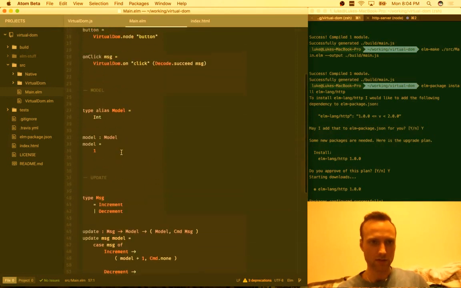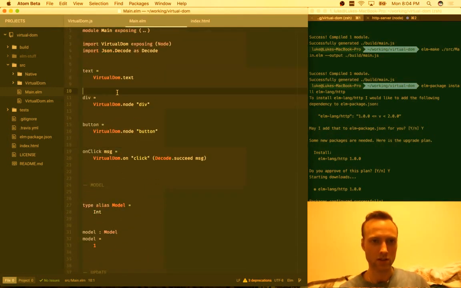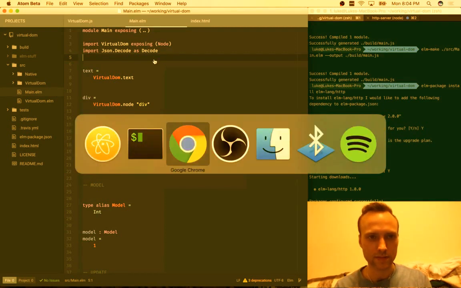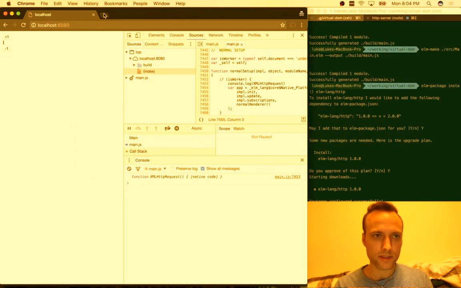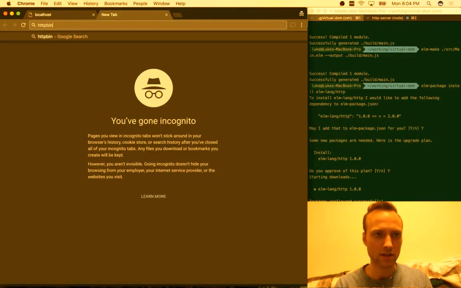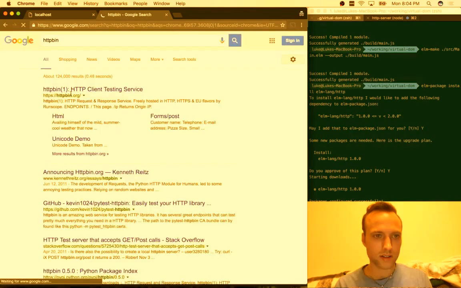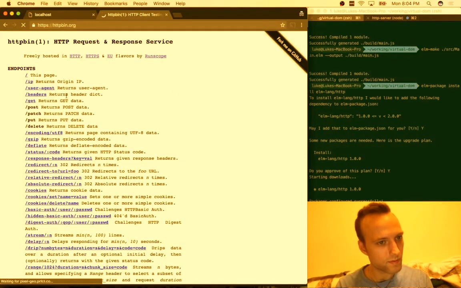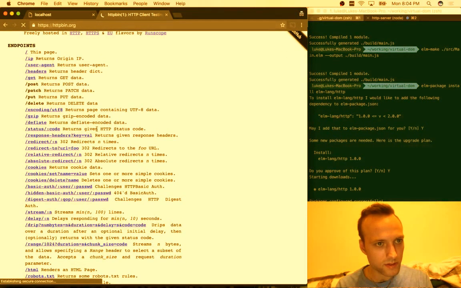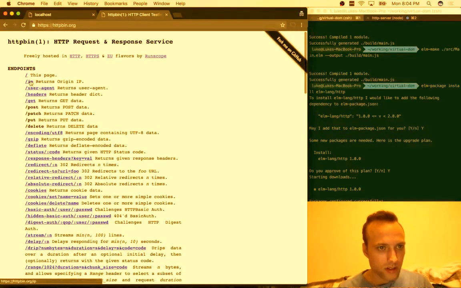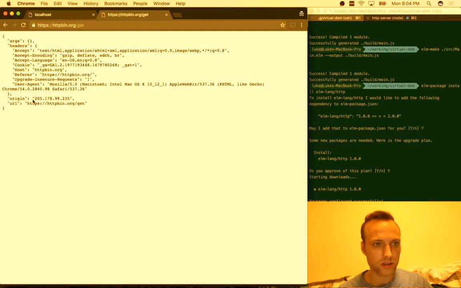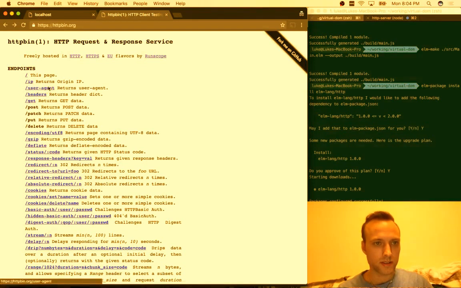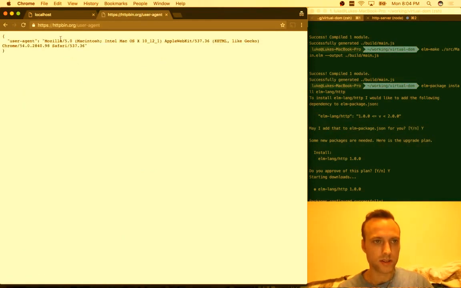Let's do some fun things. What's a good HTTP endpoint that I can hit? httpbin. I don't really want to share my IP with everybody. User agent seems reasonable. What does get do? Oh, of course. There it is. Yeah, let's do user agent. That seems fun.